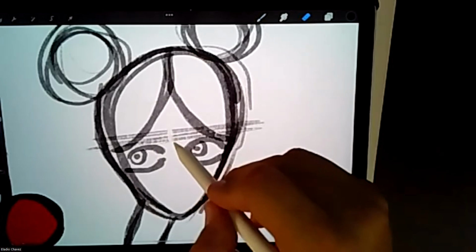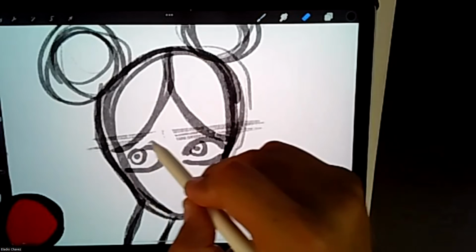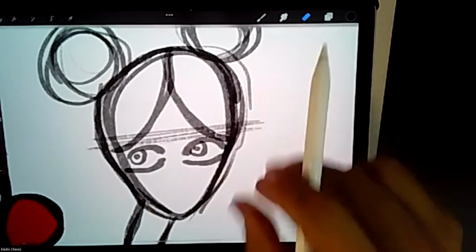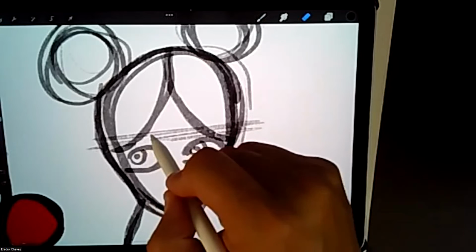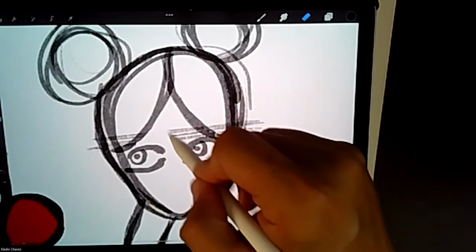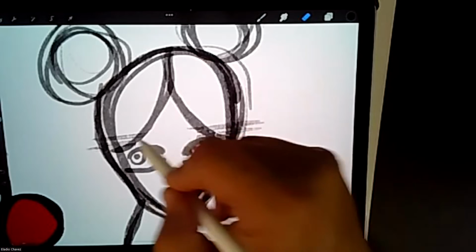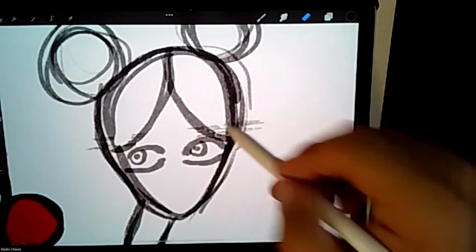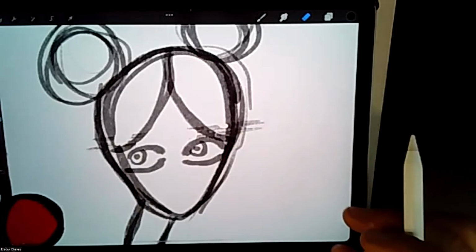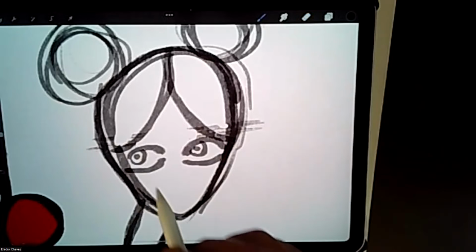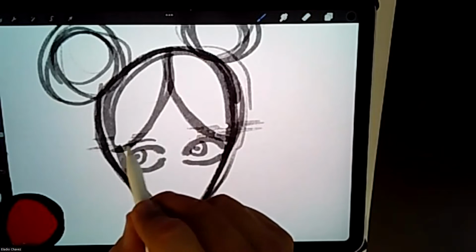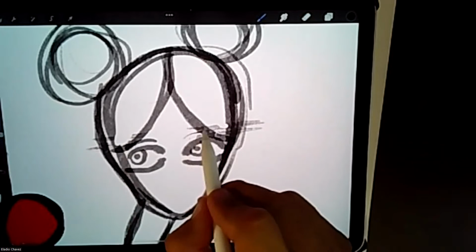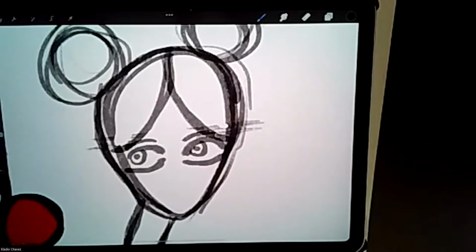Let me clean this up. That was a nice line. I didn't want to get it good. There we go. Cleaning it up. And it has an eyelid. So we're going to do two little eyelids right above that. Just parallel, parallel. There we go.